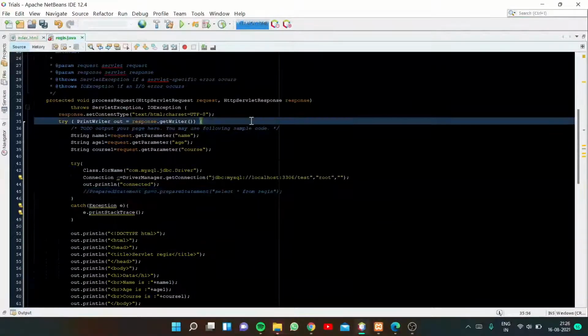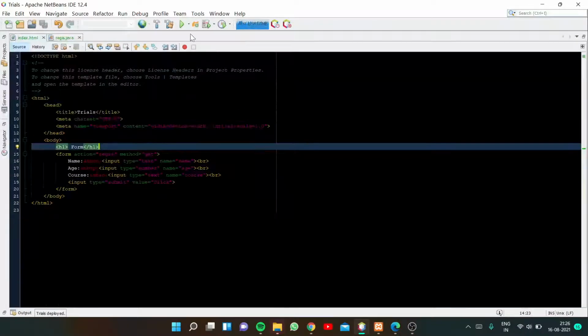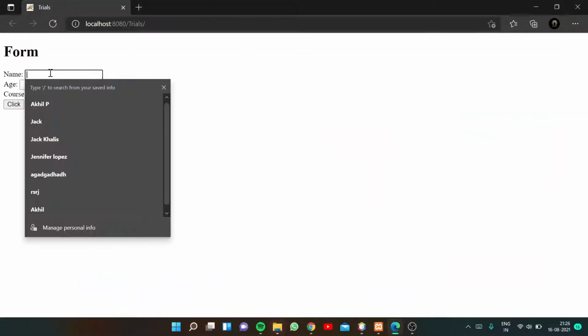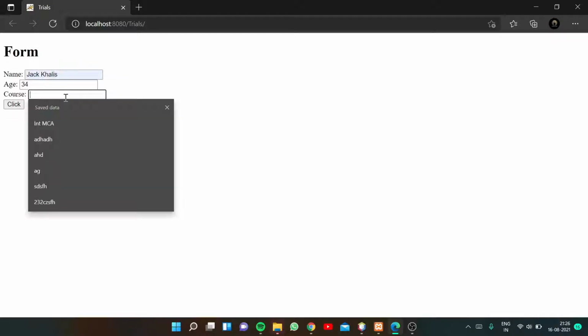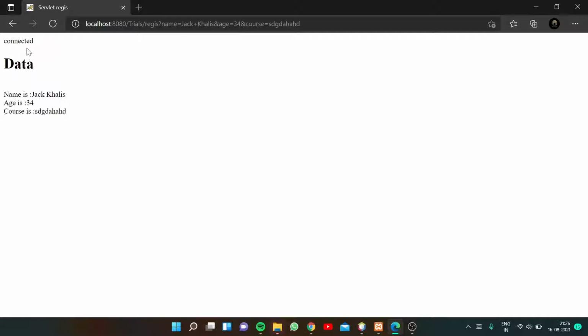So you have to save this and let's go to the index page. Then I'm going to run this. Just run it from the index HTML page, don't run it from that another one. So here I'm giving name is equal to Jack Harris, age is equal to 34, course is equal to, I'm just giving like this. Click. It is showing connected. That means our database connection is successful. There is no error in that.